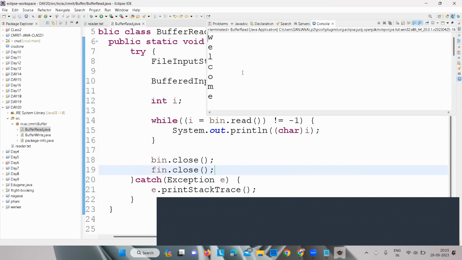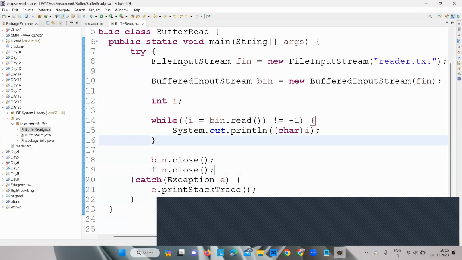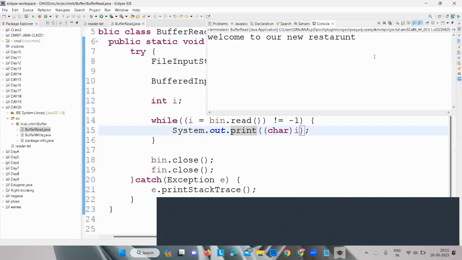See, we got our output. If I want it to be in a single line, I say print. See, I got my output from a file. I read my file. So this is the process to read a file or write a file using buffered streams and file streams. These are the input and output operations which we perform in Java.